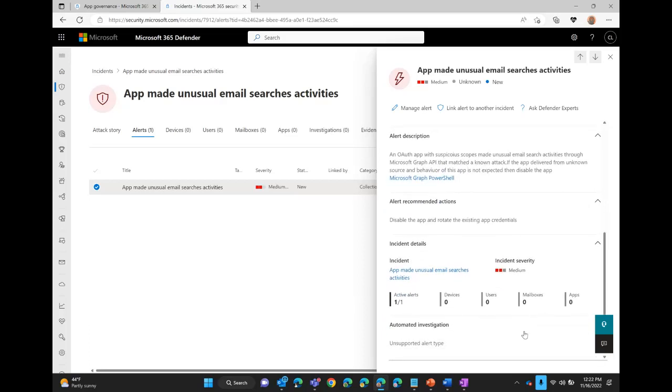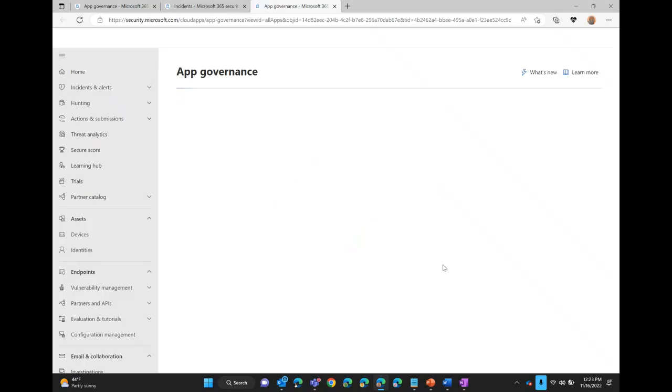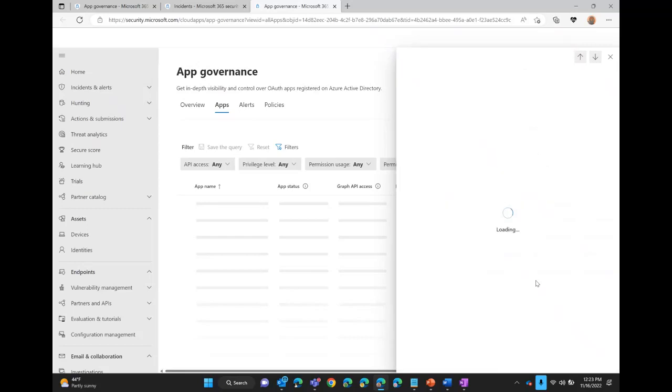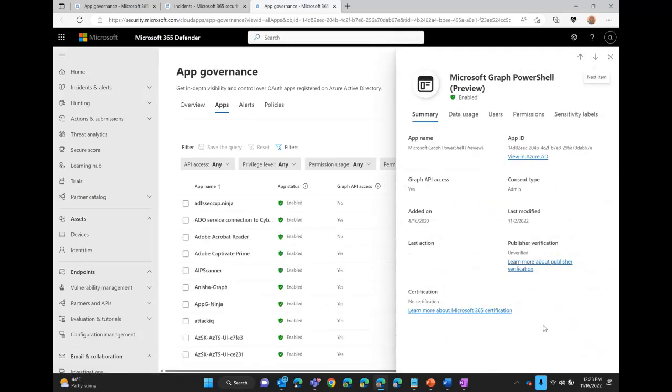Like I mentioned before, you're able to disable an app directly in App Governance while you do further investigation on any suspicious activity. If we click into the app itself, Microsoft Graph PowerShell, this takes us back to the App Governance portal to see all the data and investigate further whether this app is actually malicious or not. So here we can see app metadata such as app ID, whether the publisher is verified or the app is certified.